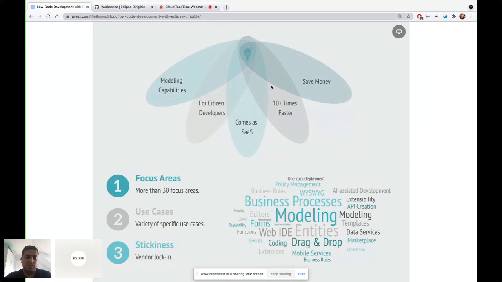There are actually more than 30 focus areas, as you can see here in the word cloud. We can talk about modeling, business processes, drag and drop capabilities, mobile applications, even AI-assisted development, extensibility, API creation, all kinds of policy management, of course one-click deployment, also on-premise deployments, marketplaces, and so on and so on.